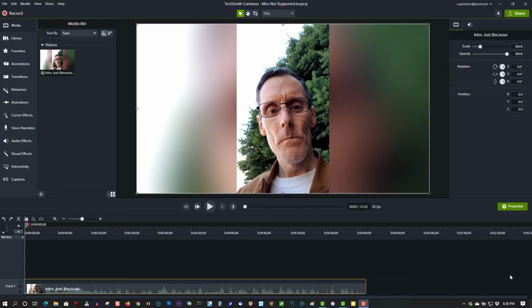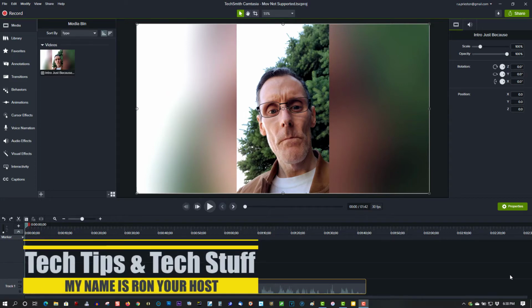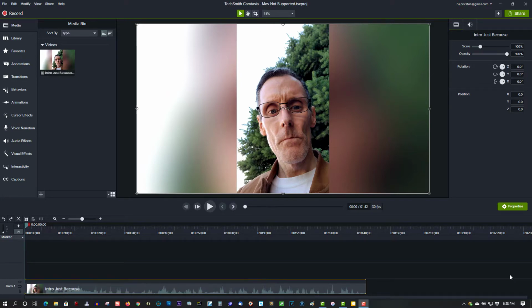My name is Ron, and today I want to show you how to use MOV files in Camtasia 2020. Well, the fact is, you can't use MOV files in Camtasia 2020. And the reason is, most manufacturers are now ending support for QuickTime and MOV because of the security risks. There's a lot of security flaws with QuickTime and MOV files. But I'll show you a workaround.